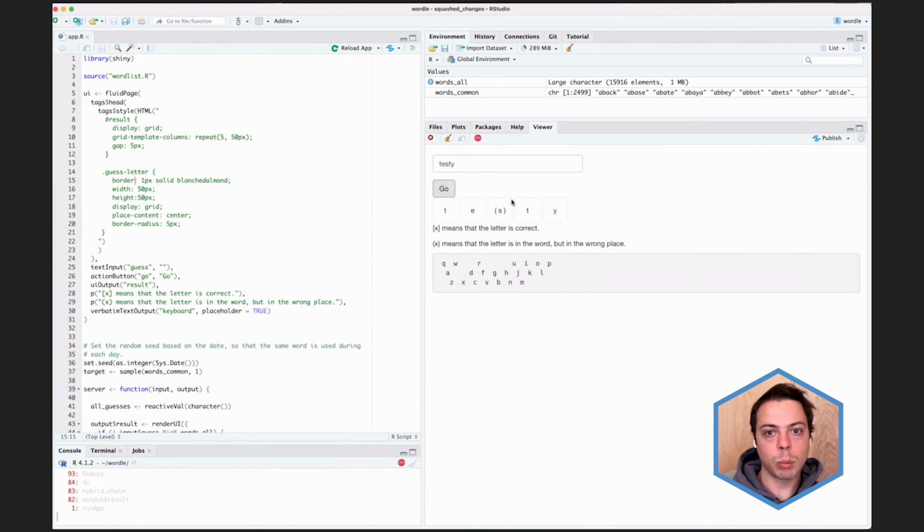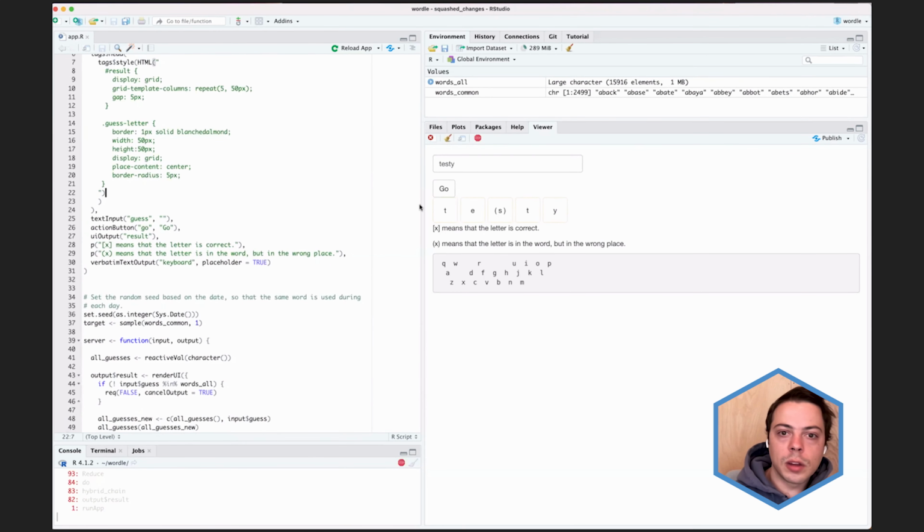There we go. On newer browsers, the outline will respect this border radius, but on older browsers, such as the built-in viewer in RStudio, you need to use the border, which is kind of confusing that there's border and outline, but there is at this point. So now that we have that, things are looking pretty good.